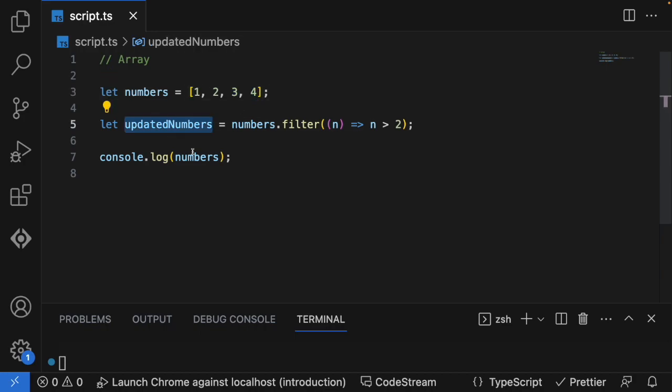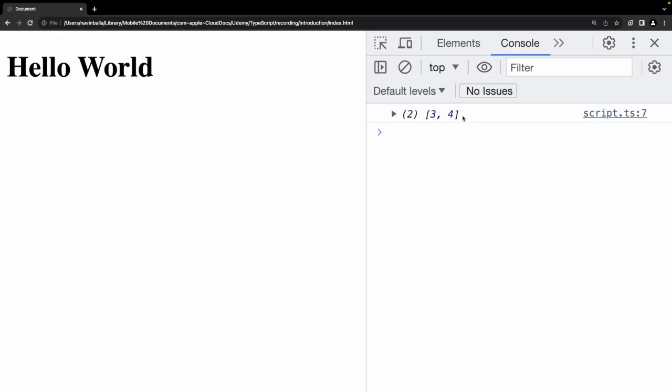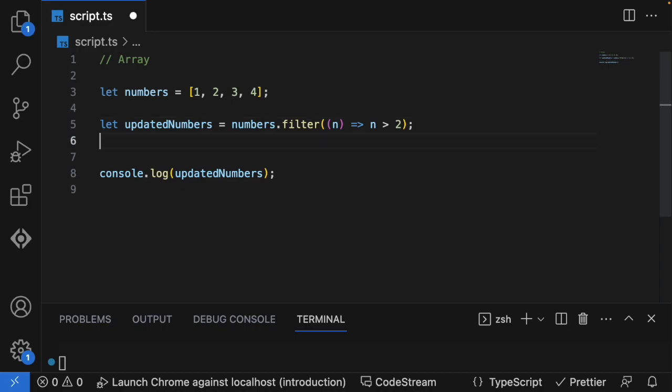If you just console it, let's see the output: 3 and 4. So these are the inbuilt functions that TypeScript is providing you. Apart from this, there are many others as well. This is just for the filter one. Let's try to apply others as well.